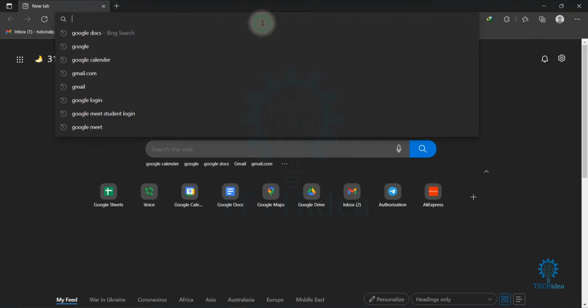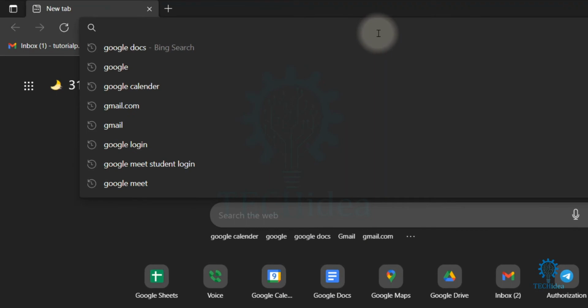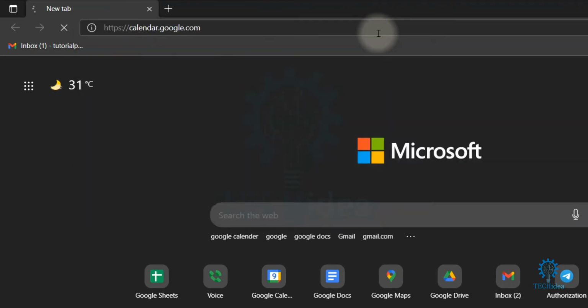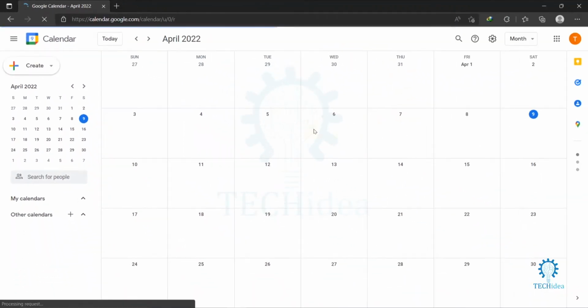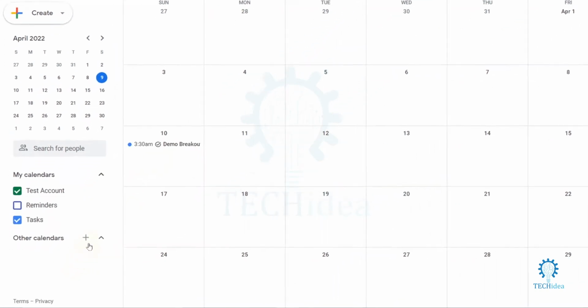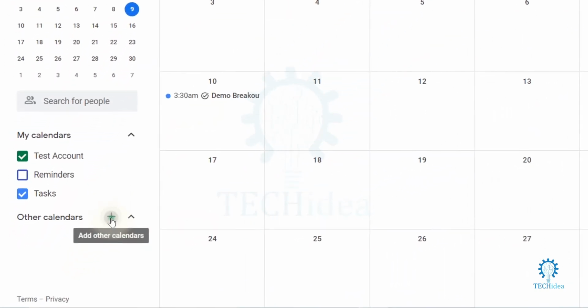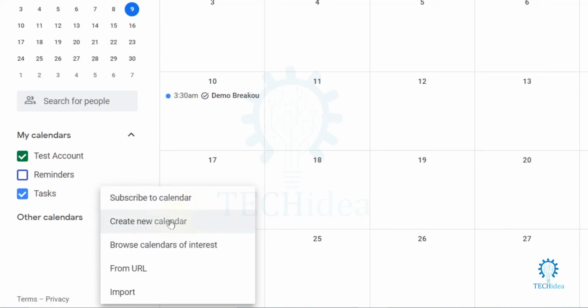First, open your browser, then search for calendar.google.com. This type of interface will be visible after the search. Now click on this plus icon beside the other calendars. Then click on Create New Calendar.